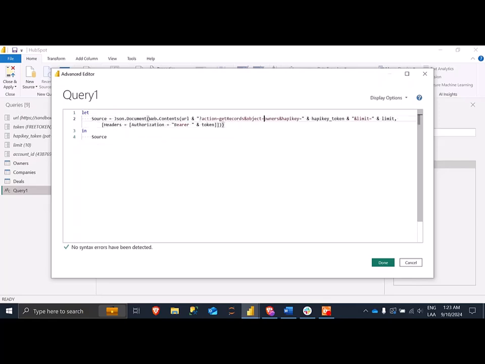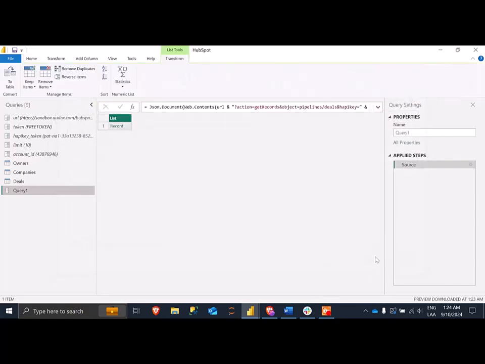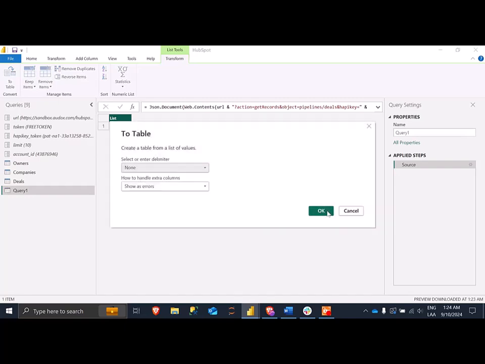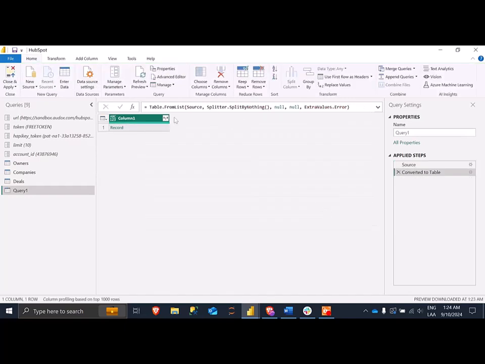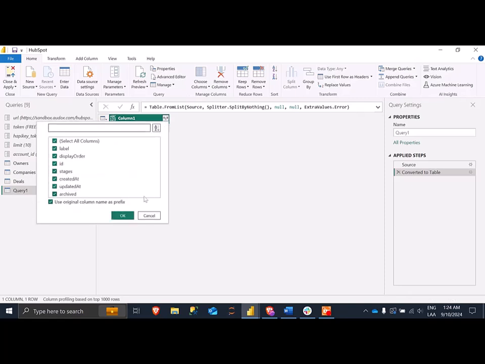In the source section, we paste the information we copied before, and we are going to change owners with pipelines/deals and click on Done. Now we right click on the header and change this list to table. We click on OK. After that, we go to this symbol on the right side, unclick this box and click OK.